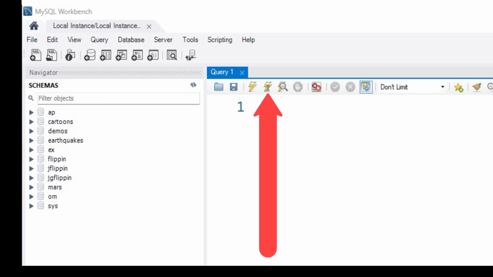Next, let's look at the lightning bolt with an eye or the cursor insertion symbol on it. This will execute the current SQL statement that the cursor is located on, or if it's on a blank line, the next nearest statement above that cursor location. It is very important you understand the distinction between the lightning bolt and the lightning bolt with the eye or the cursor insertion symbol on it.